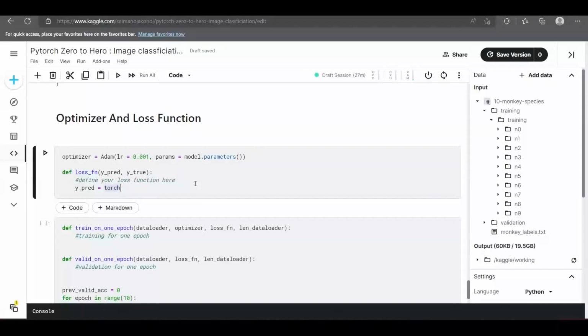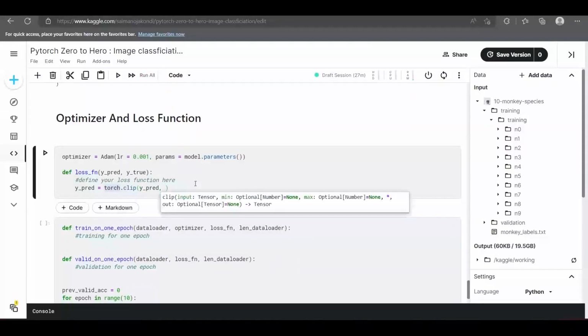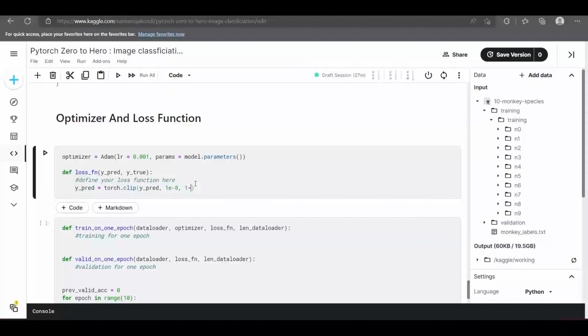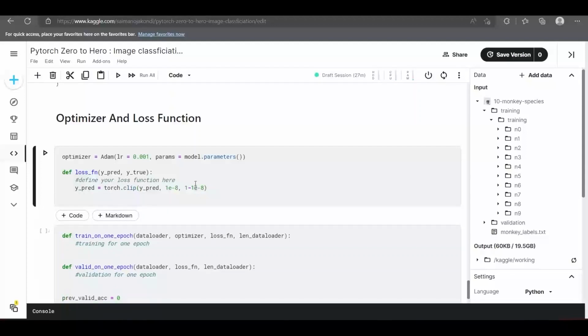So if the y prediction is 0, the logarithm will go to minus infinity, and since Python can't handle minus infinity, it's going to replace it with NaN, which is going to be really messy. So let's just clip our y prediction before computing the loss, between a very small epsilon and 1 minus epsilon, 1e-8.